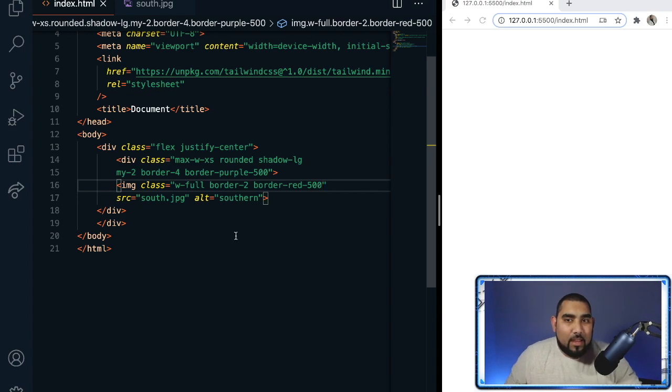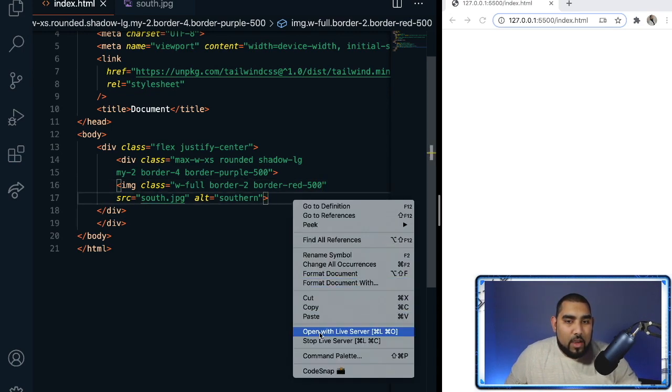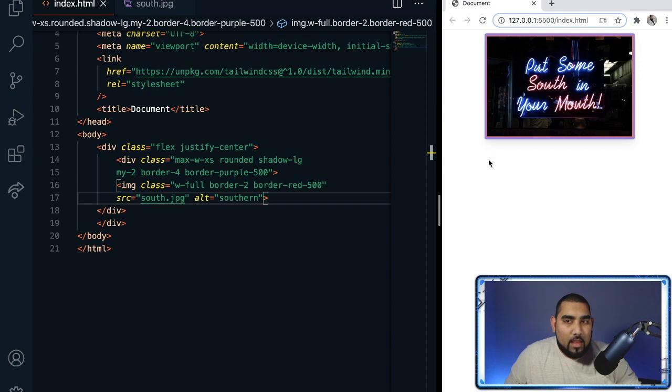And so if I save that and come here, and I'm gonna go ahead and open with Live Server, now I've got this red border, this purple border, and this image.